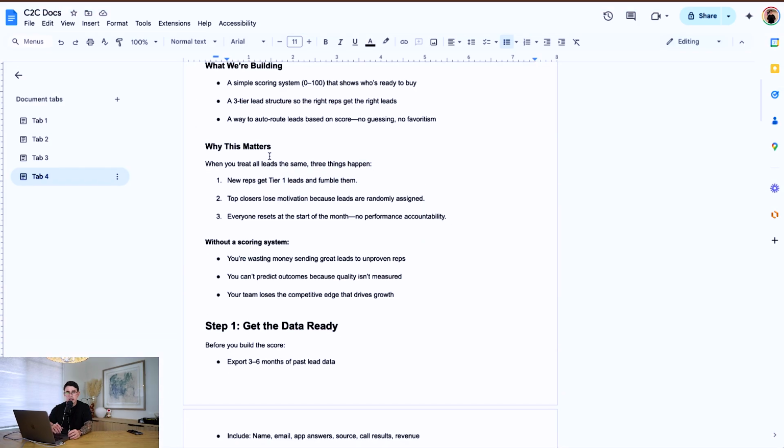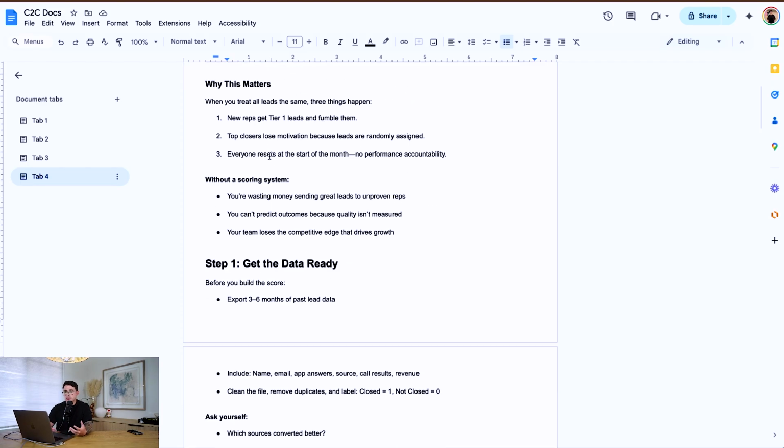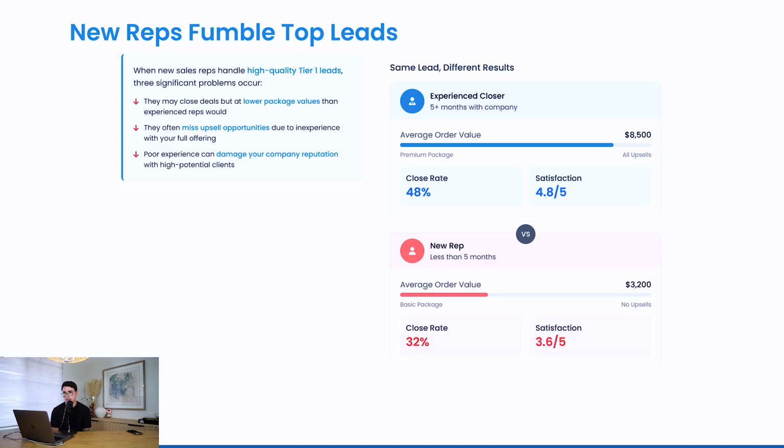So why does the MQL score matter? Basically, when you treat all leads the same, 3 things happen, right? The new reps get tier 1 leads and just fumble them. They can close the deal, don't get me wrong, but they may not close at the best average order value. And if they miss out on that close and they're not very familiar with your sales process, they can actually hinder your company reputation as well. So that is one of the biggest issues.